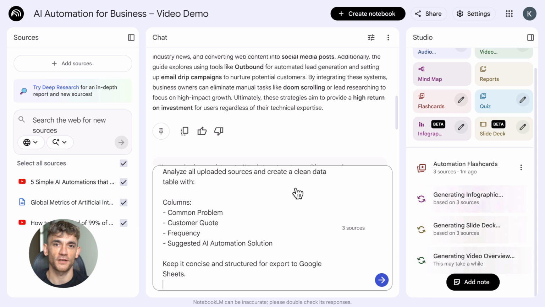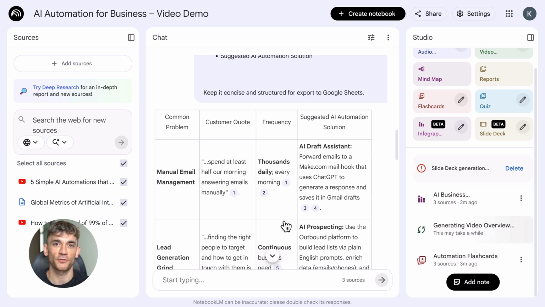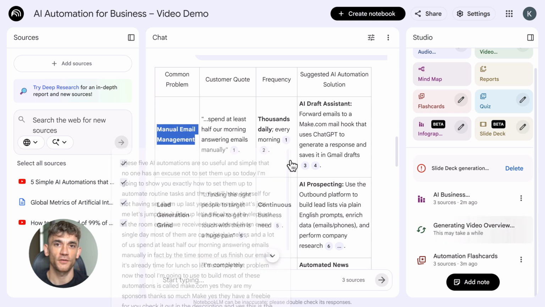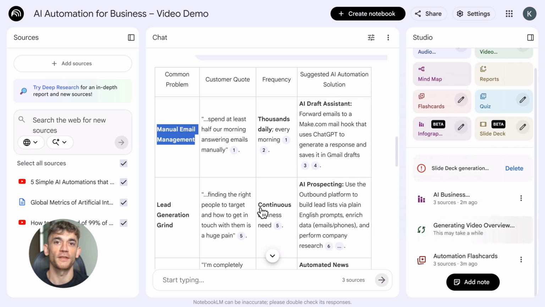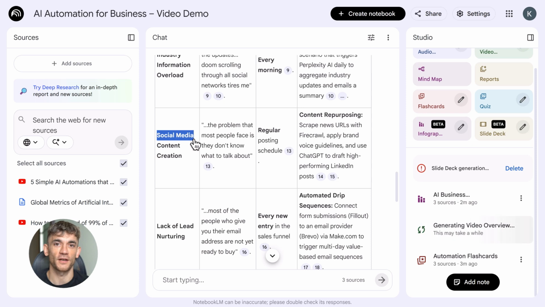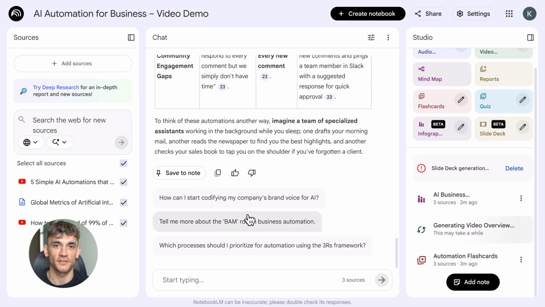Example 3 is content creation for your community. Let's say you're building content for the AI Profit Boardroom. You want to create a video about the latest AI tools for business growth, upload articles about the tools, case studies, your own notes, add a steering prompt like focus on how these tools help business owners automate marketing and get more leads. NotebookLM builds the video, you review it, make small edits, upload it, done. You just created high quality content in a fraction of the time.